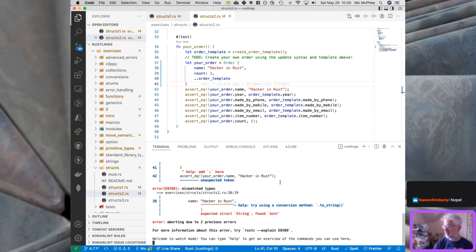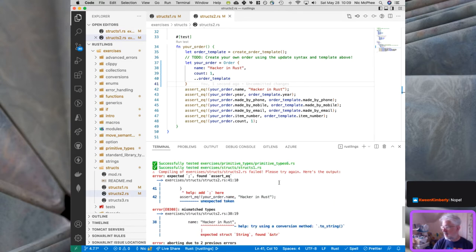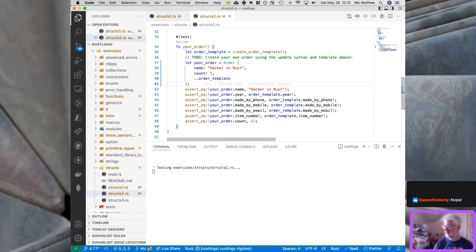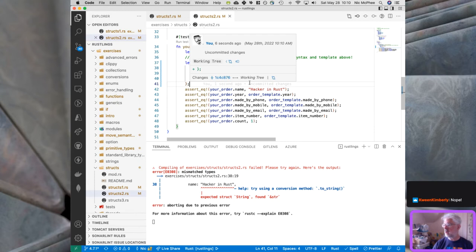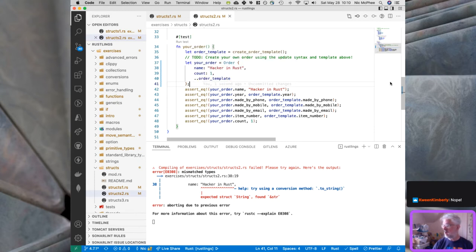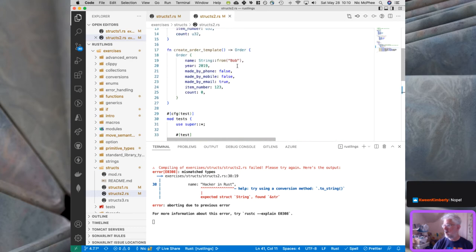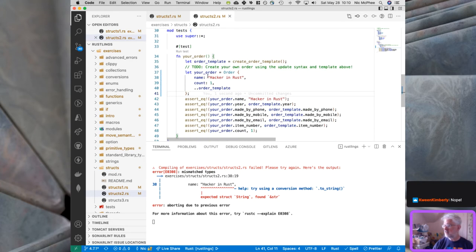And it did not like it. Oh, I can't do syntax. I need a semicolon there. Oh, and it doesn't like hacker in Rust here. So we need a String::from.